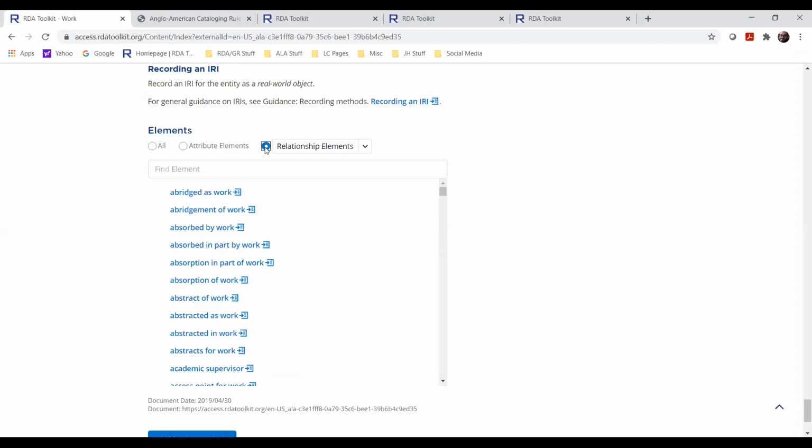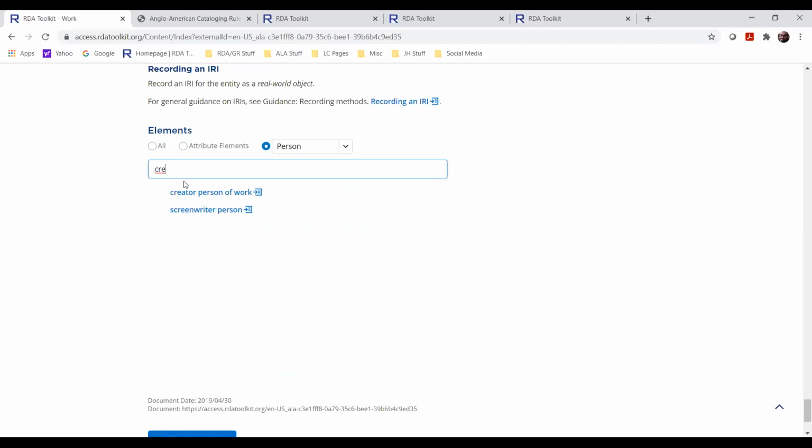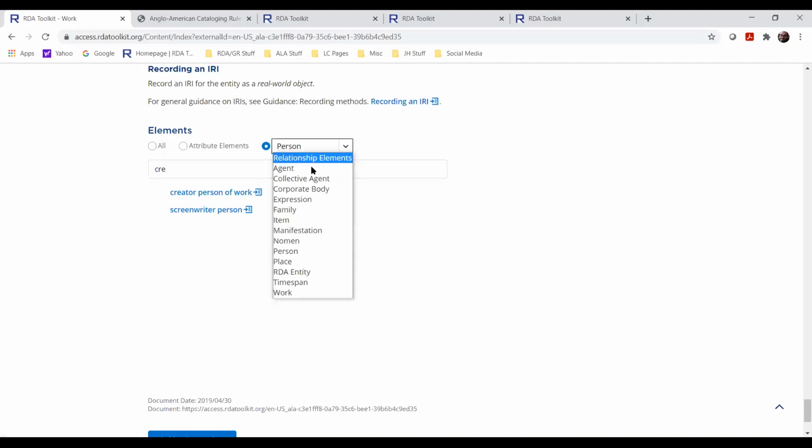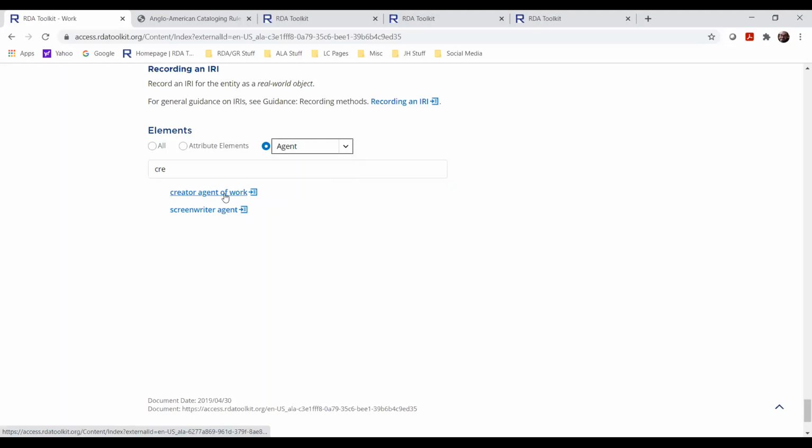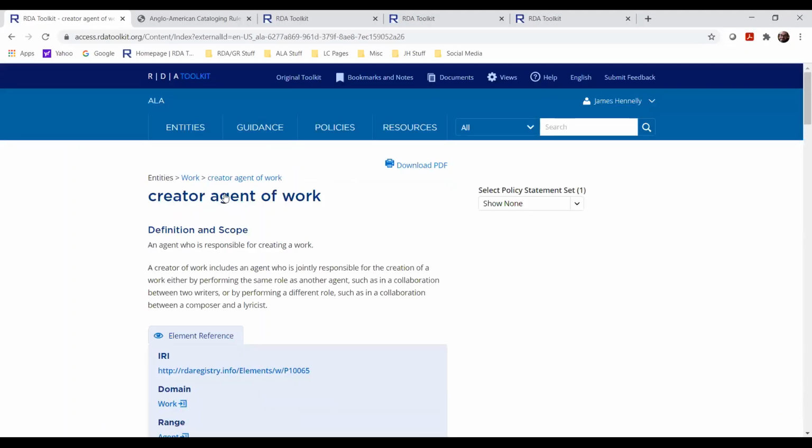So I can choose to look at the relationship elements and then refine it by range. So my domain is work, but I can also then refine that to say person. And then I can still do my type ahead and say creator, and I can get to creator person of work. So that's another one of the new features we've introduced with the toolkit. So let's go to actually creator agent of work, and let's go to that element page and check it out.